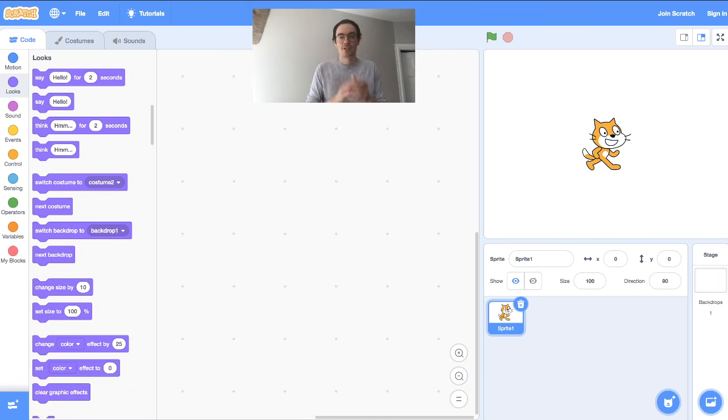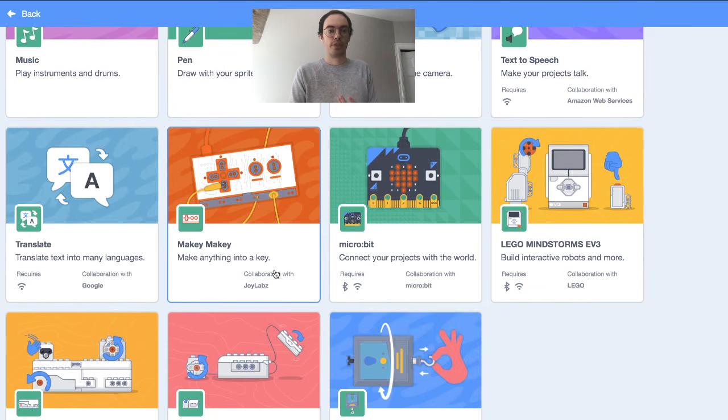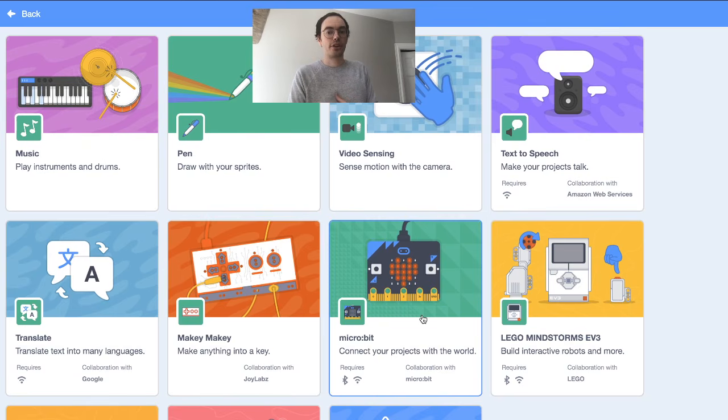To add the extension, step number 1 to a video sensing project, check this out with me. The extensions live in the bottom left of the screen. So we're going to go ahead and click the bottom left, this button here, and we'll see all the different extensions. You can see we have hardware extensions and software extensions. So let's go ahead and click video sensing.